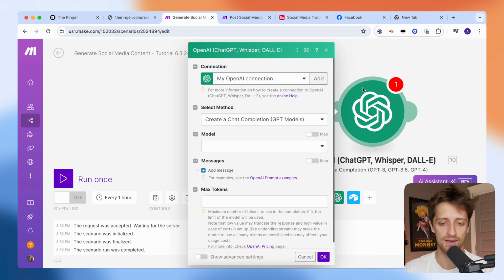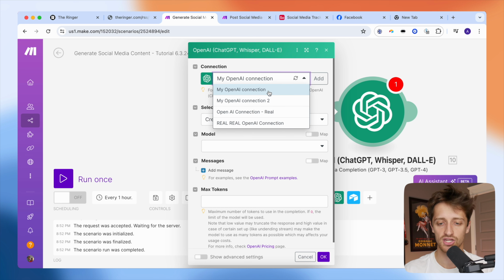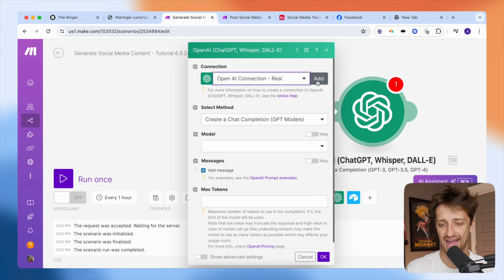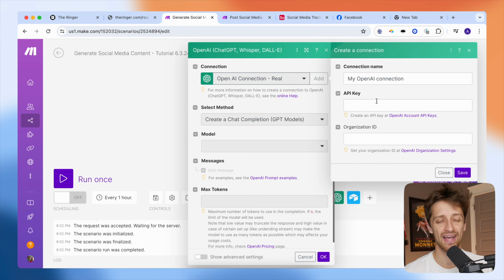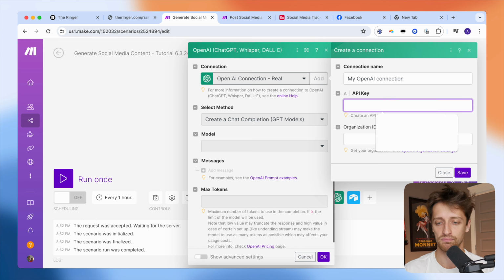So add an OpenAI module here. You want to connect to OpenAI. You're going to have to do this by hitting add and then going to your OpenAI account. You're going to need a paid plan to do this. You've got to go to your OpenAI account and drop in your API key. Pretty easy. I'll have a link down in the description so you know where to grab that.